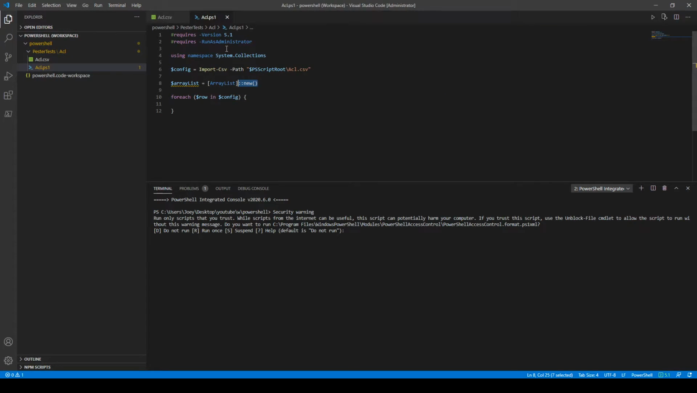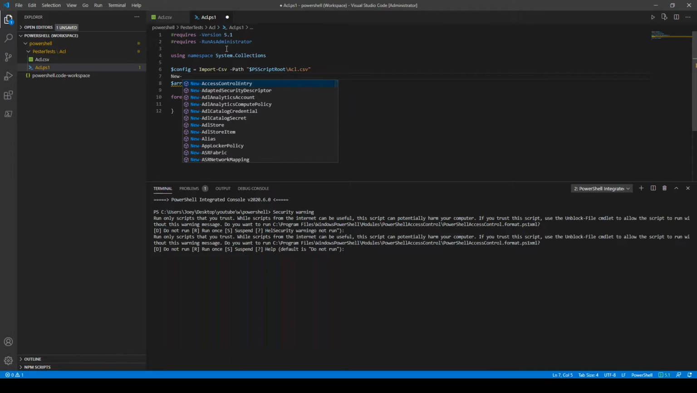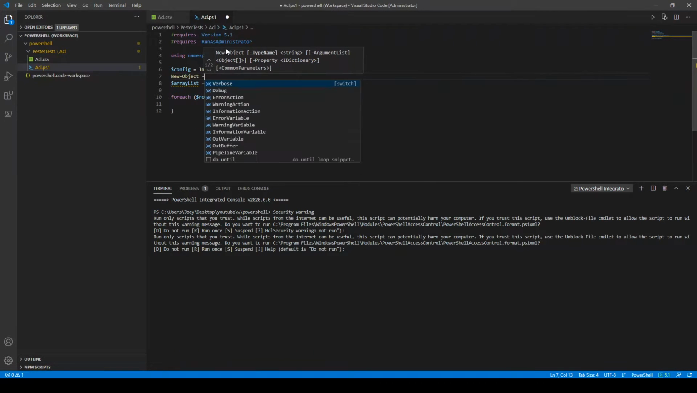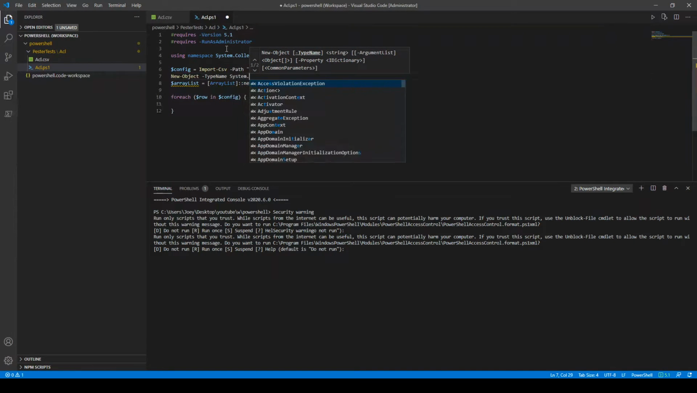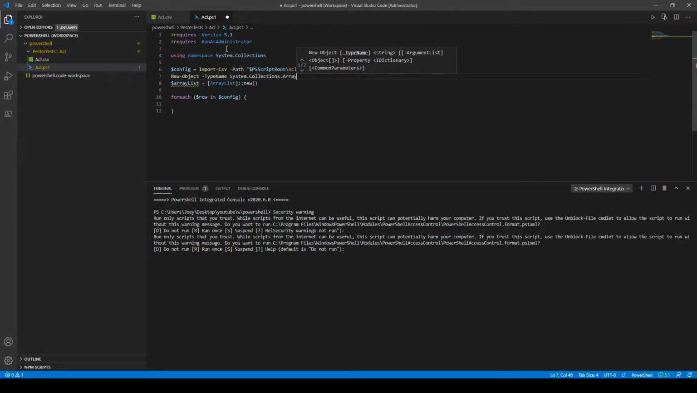Again, this is similar to, I guess, C#, but this would be equivalent to new object type name, and then System.Collections.ArrayList. I just happen to like the shorthand syntax for it. Looks a little cleaner. Reminds me of programming with C#. So now we have an array list.